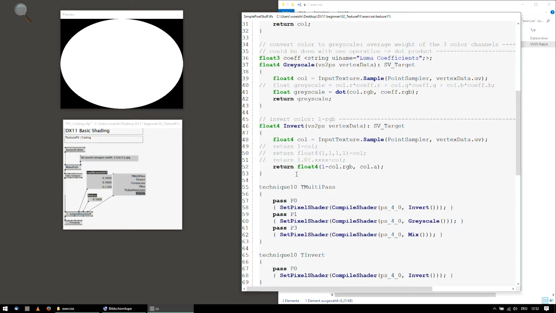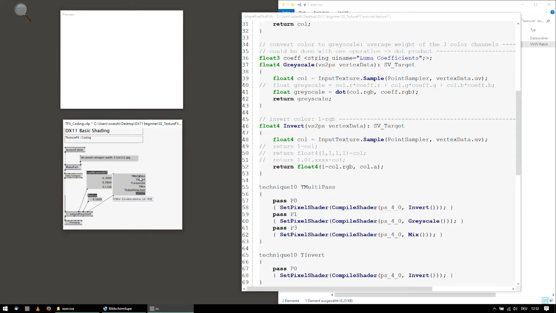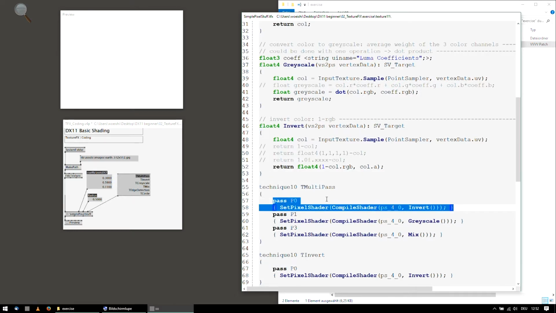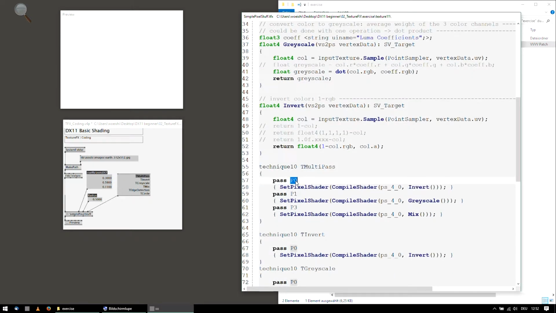Multipass. All right. So what we do now is the multipass. So select the technique here. Basically what you can see here is that the technique will not just use one single pass now, but it will first take invert, then grayscale, and then mix it with whatever. And that's what we have yet to implement.